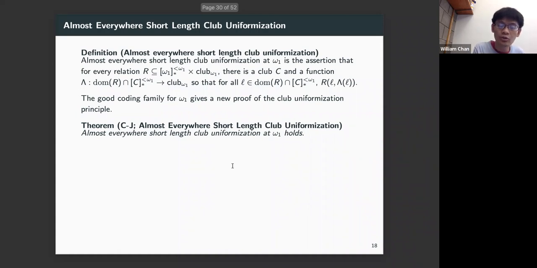Using the good coding family for omega-1, we can give a new proof that omega-1 satisfies the almost everywhere short-length club uniformization principle. In fact, this proof uses only definable boundedness arguments, essentially arguments only involving the point class. And I mentioned last time that the original proof of this for omega-1 uses category arguments and generic coding functions, which are very specific to omega-1 and don't really generalize.